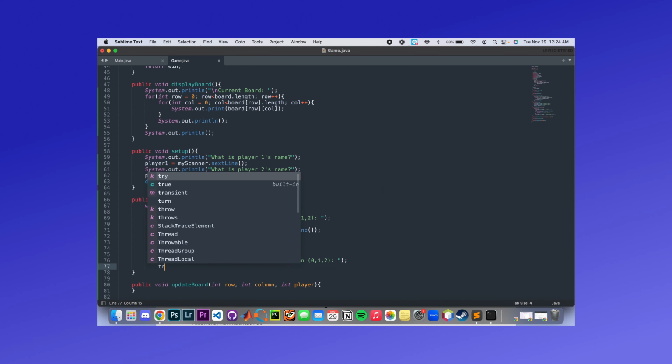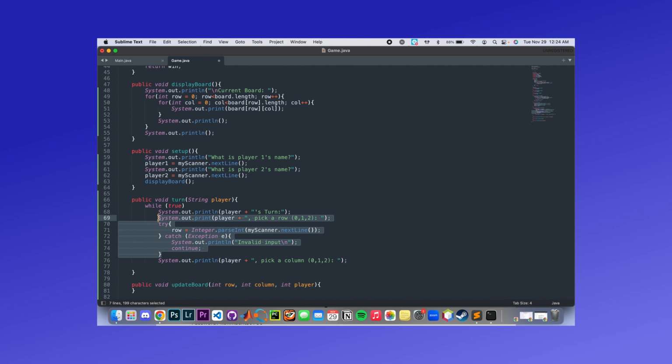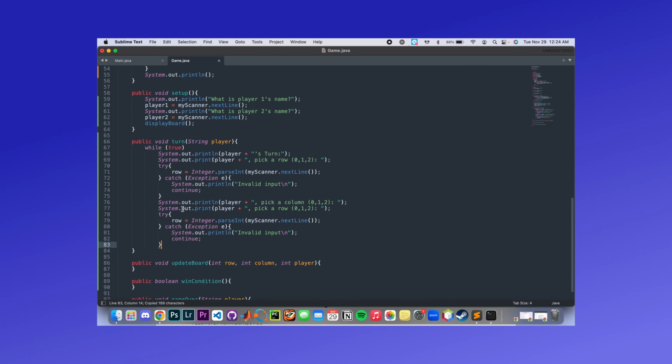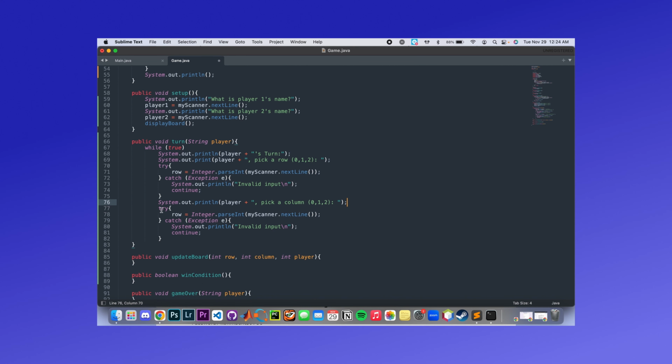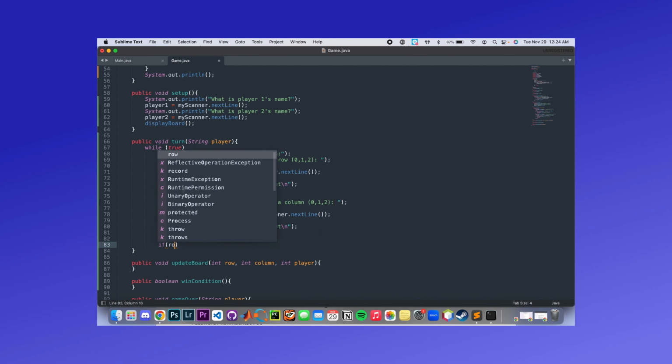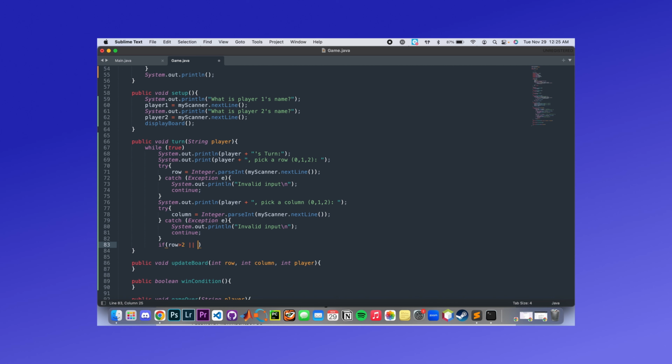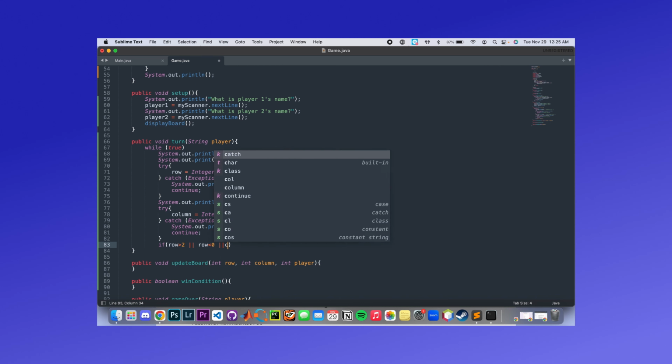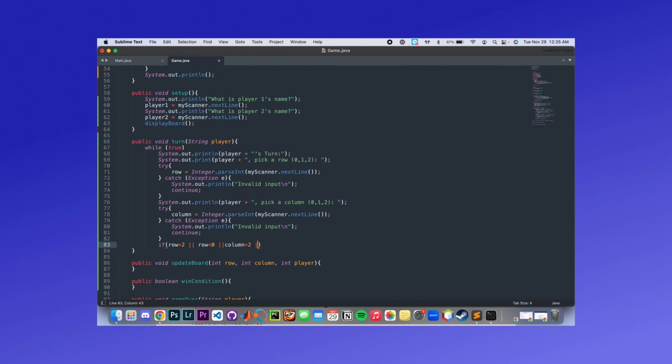And we're going to do the same thing we did before, because again they're going to be putting in a string, because nextLine is a string, so we need to parse that and make sure it is a number. So try: col equals Integer.parseInt, and if it doesn't work, we're going to continue. Now that we have a column, we're going to check that it's a valid row and a valid column. So if the row is less than 0 or greater than 2, or if the column is greater than 2 or less than 0, that's not good.